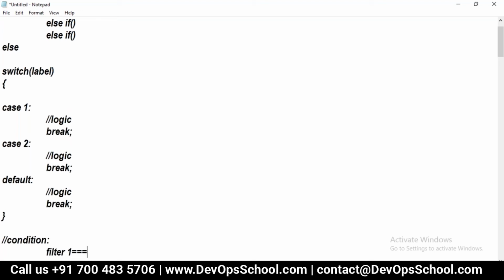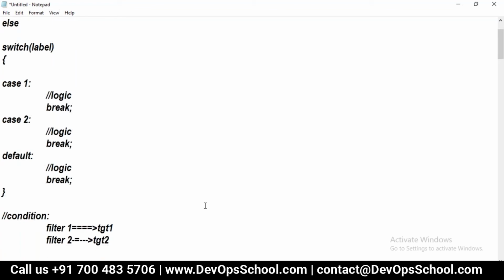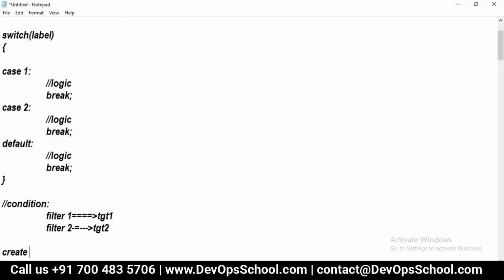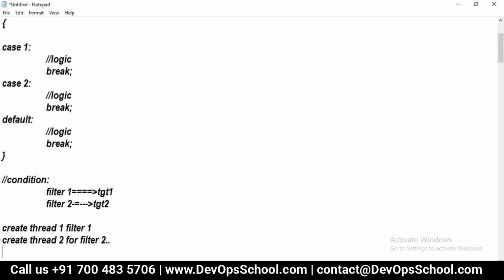Filter 1 for, let's say, TGT1, and filter 2 for what? Target 2, let's say TGT2, right? Likewise, we can have N number of filters. What will happen if you have multiple filters? So what should Informatica do? One, it has to create a thread for each filter. Let's say create thread 1 for filter 1 and thread 2 for filter 2. Correct, no? So there is going to be spawn overhead, which is creation overhead.